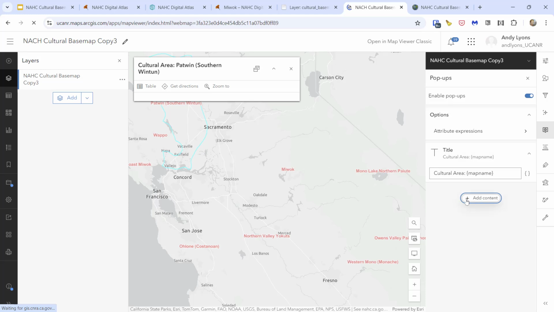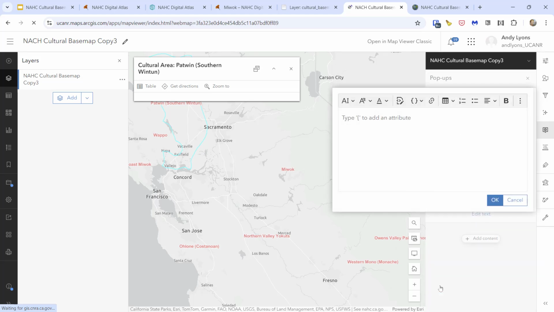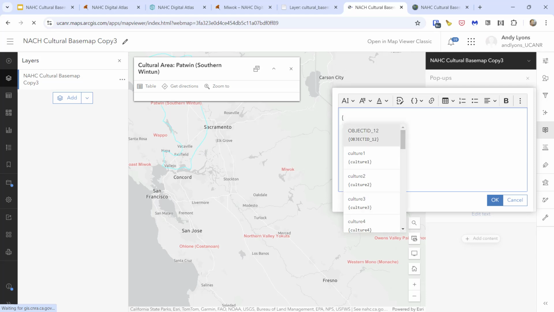And I'm going to add something else instead. I'm going to click Add Content, and then we're going to add a text box. It's really easy to edit text boxes, because if I type the open curly bracket here, as I've done, it's going to show me a list of the fields in the attribute table. The one that I want to be first in the pop-up window is the map name. That's the name of the cultural area. So I click enter there, and then I can even make this bold by clicking the B button.